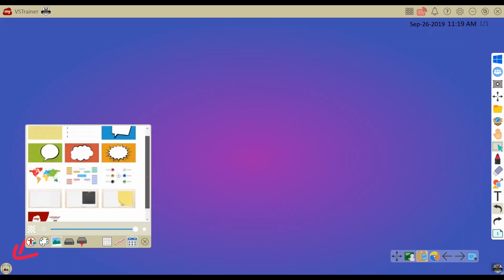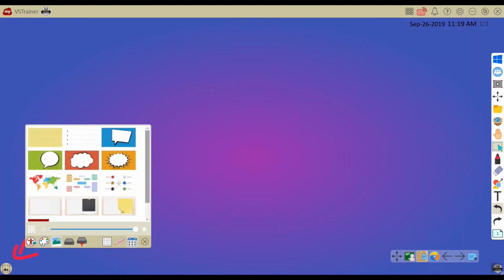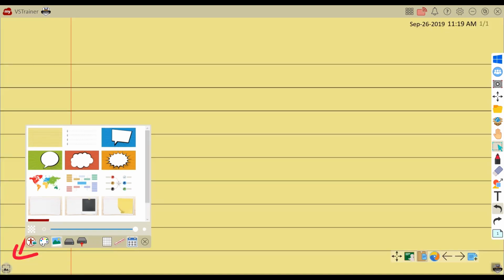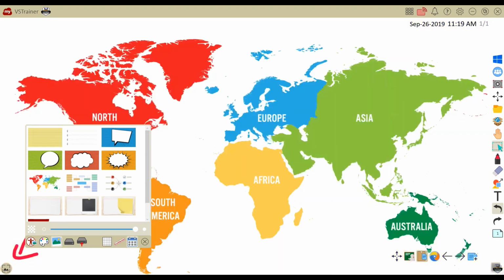The image icon are built-in images. These have lined paper or world maps and others. Every time you touch an image, it'll ask you if you want to assign the background to one page or all pages in your presentation.